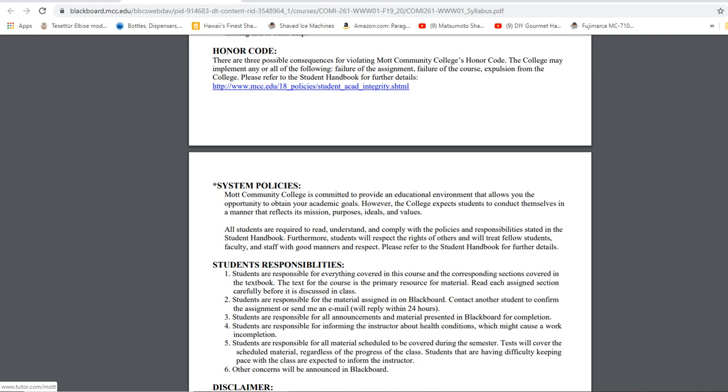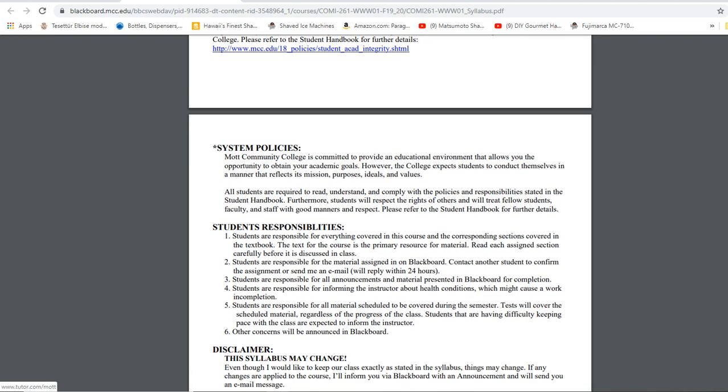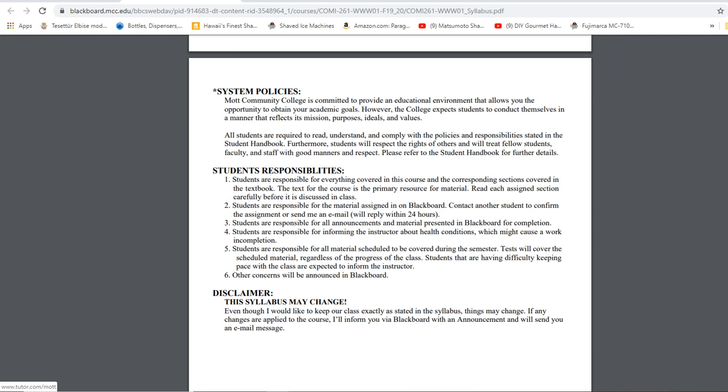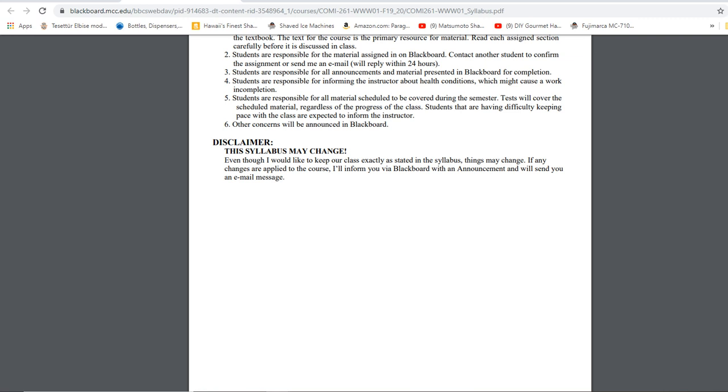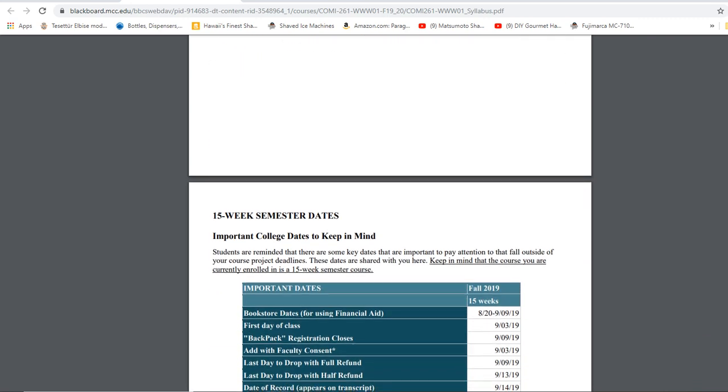Honor code, please read that. If you have any question, let me know. System policies, read that. Let me know if you have any questions. Students' responsibilities, basically your responsibilities is to complete the work on time. Please check Blackboard during the week a few times, not just wait until Monday night to check it, and then oops, you forgot to do something. If there's any need for change of the syllabi, I will let you know. I will update the syllabus, I will post an announcement at Blackboard, and I will email you so you know that there's any change to it.